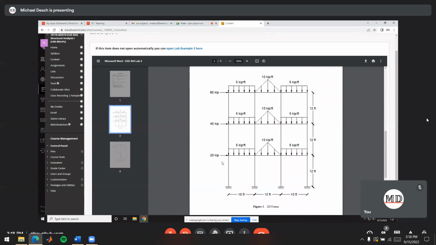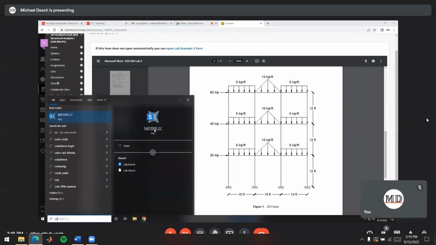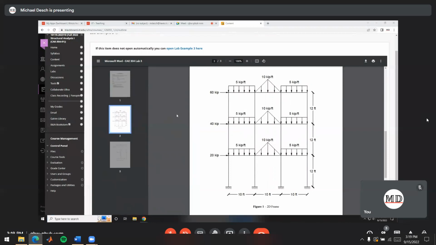We're going to be showing you how to make your own sections and showing you how to do frames. All good? Cool. So let's get SAP up and running. And yeah, we'll get started on the lab then.